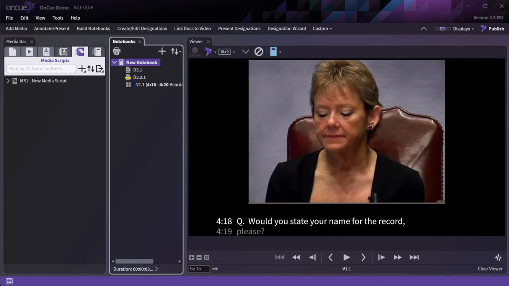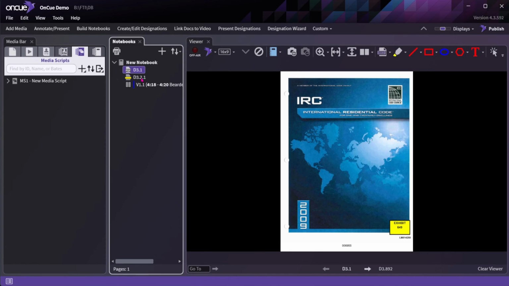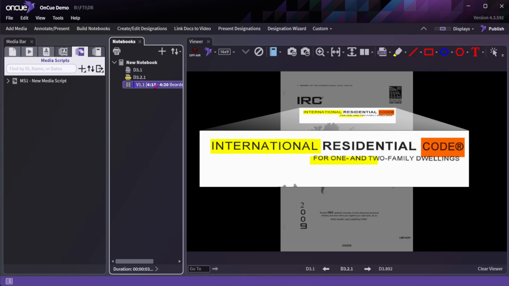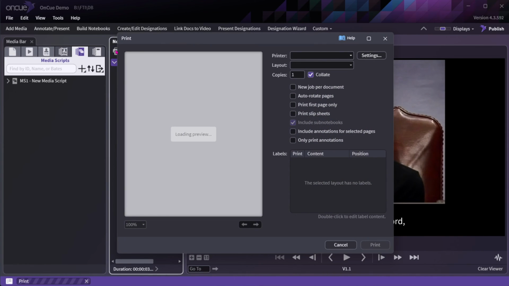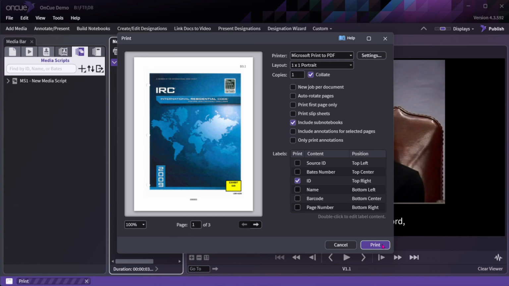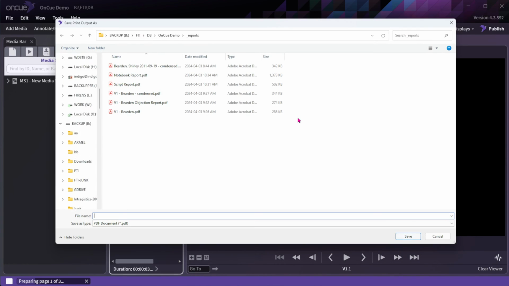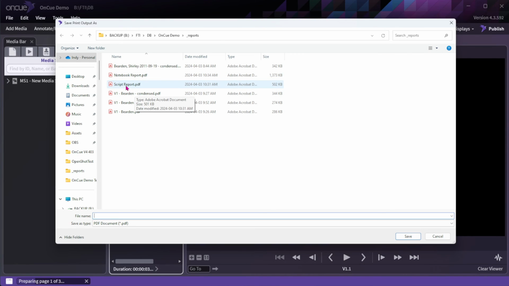To create a notebook report, select the Build Notebooks layout. This notebook contains a page, an annotation, and a designation. Select the notebook, click on the Print button, print the report. I'm going to save it into my Reports folder and call it Notebook Report.